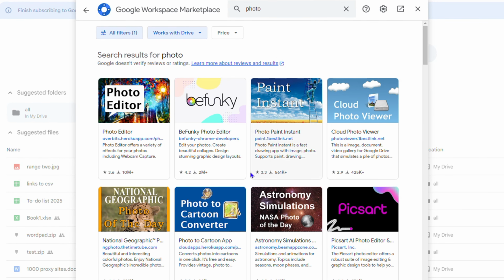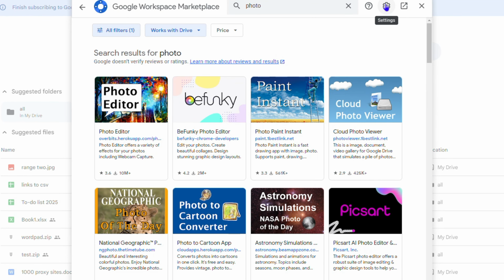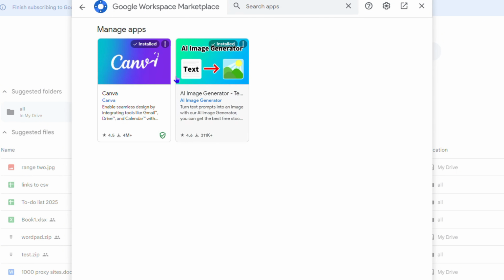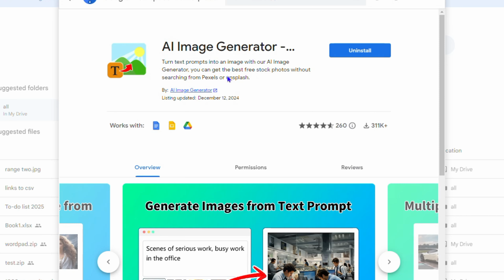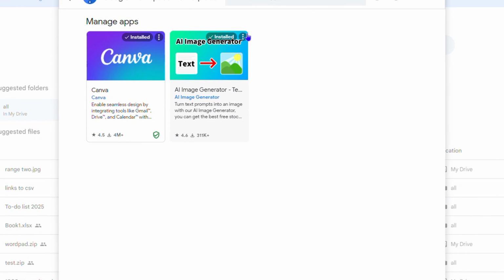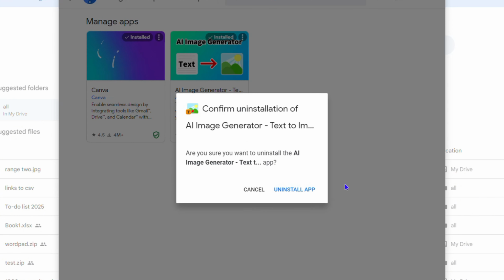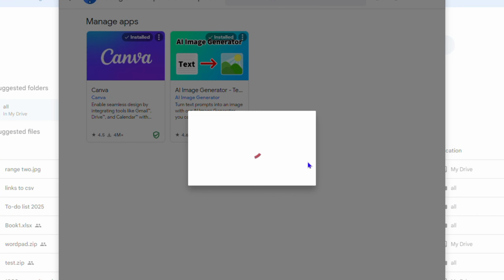So the best way is to simply click the gear on the upper right hand side, the settings here, and it's going to show you manage apps. Click on that, and this is going to show you all the apps that you have installed. From here, you can easily go ahead and uninstall them. You have the option to click the three dots on the upper right hand side, and it's going to give you the option to uninstall it, or you can simply click on that app, and you have the option to uninstall just the same. So both ways, click the three dots, uninstall, or open it up and uninstall like I showed you in the first example.